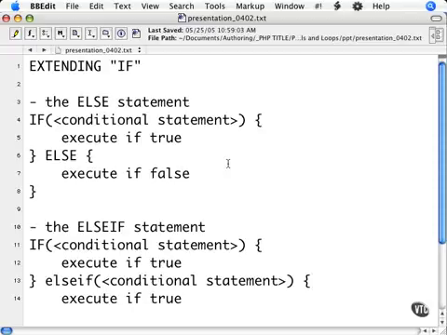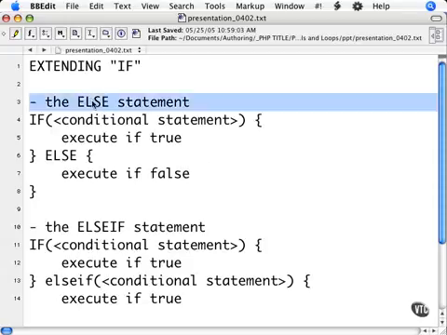Scripts would become very unwieldy pretty quick if we had to do an if statement for every possible condition. Therefore, there are some shortcuts, a way of combining if statements if you like. First, we have the extension of the if statement with else.